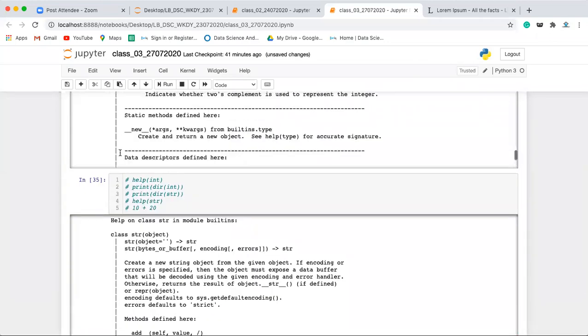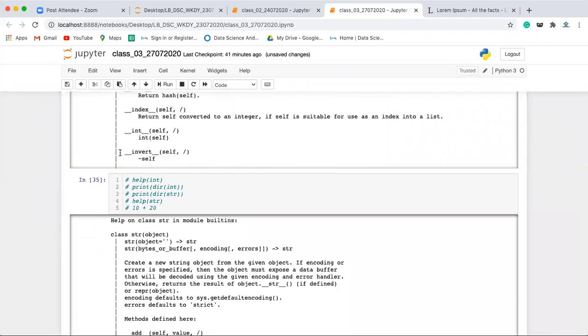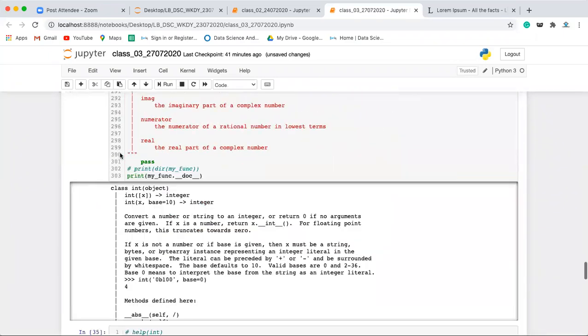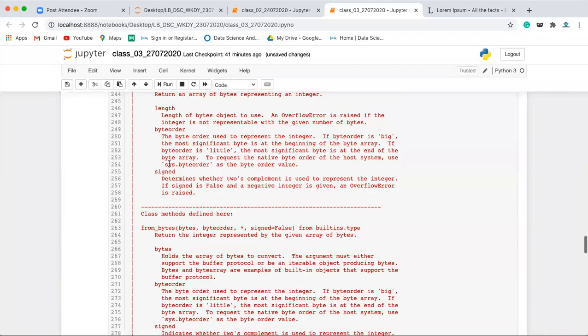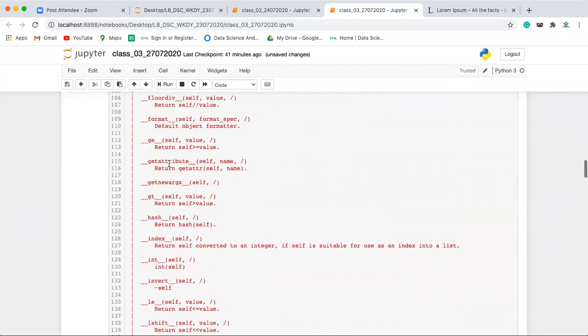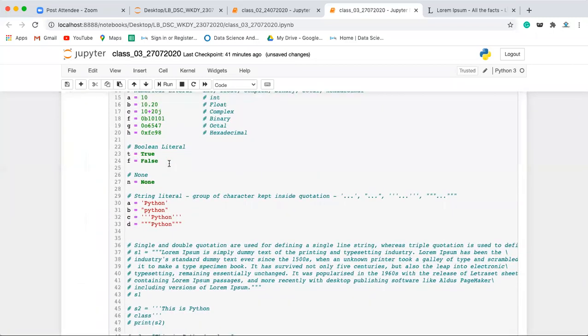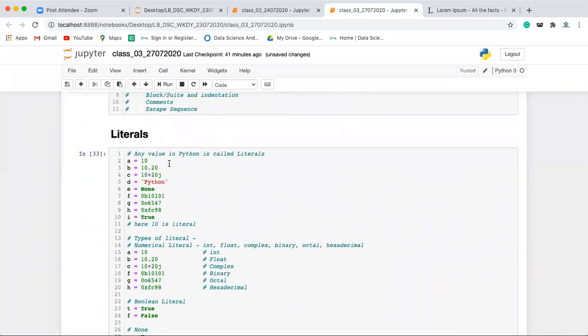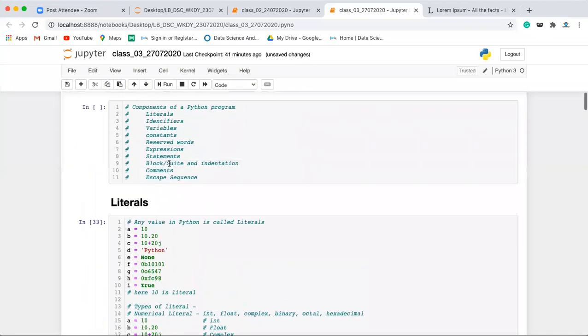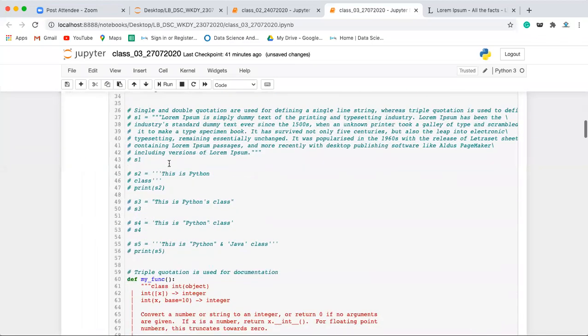Fine. So now we are done with the string literals. We have seen how single quotation, double quotation, and triple quotation can be used to define a single line or multi-line string. So literal is basically done. Let me know if you have any question. Otherwise, I'm moving to the next topic.